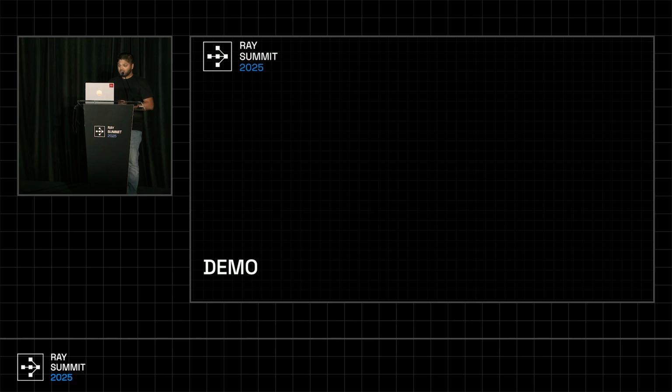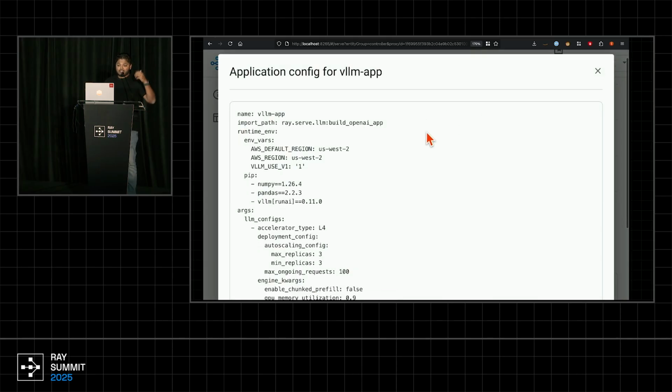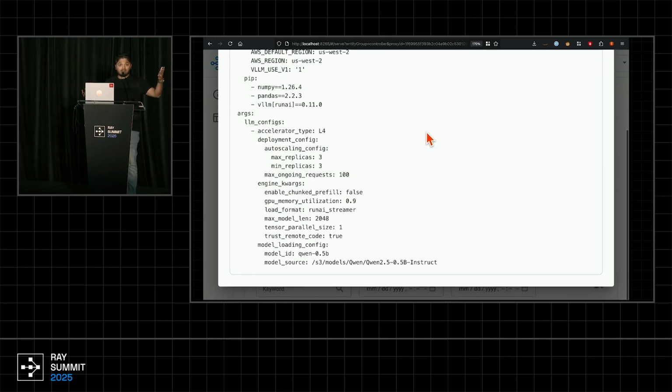So here I have a Ray Serve cluster that's running on EKS Auto Mode. Right now, in this demo, it's basically serving a vLLM that's hosting a Qwen 0.5B parameter model. And you can see here with the vLLM configuration, it's a standard Ray LLM configuration. It's specifying an accelerator type with L4, which maps to the AWS G6 instance type.